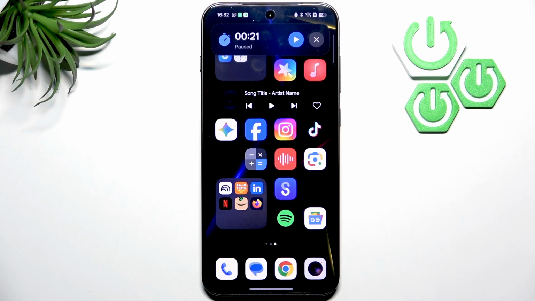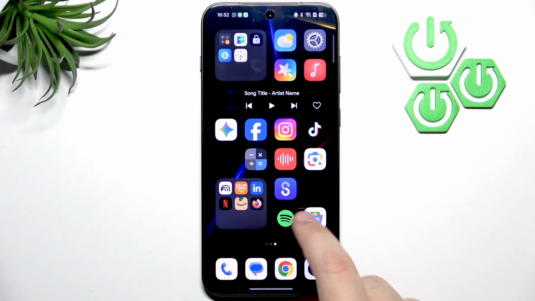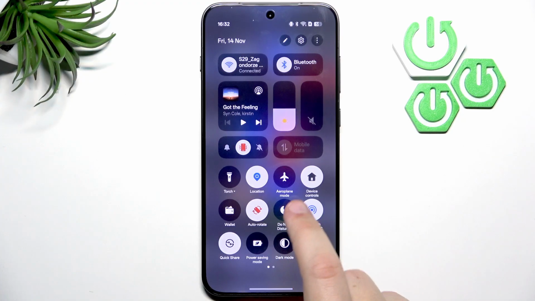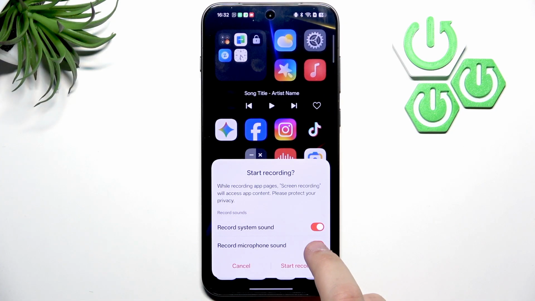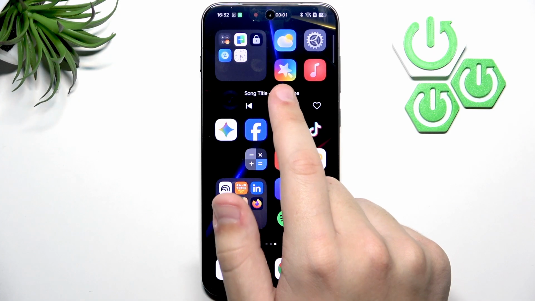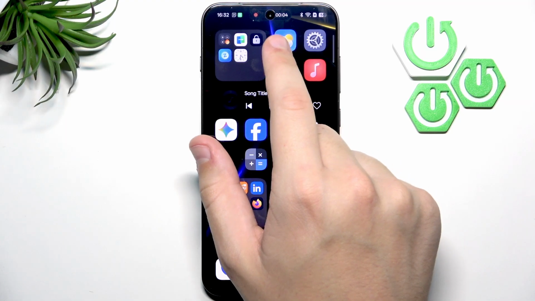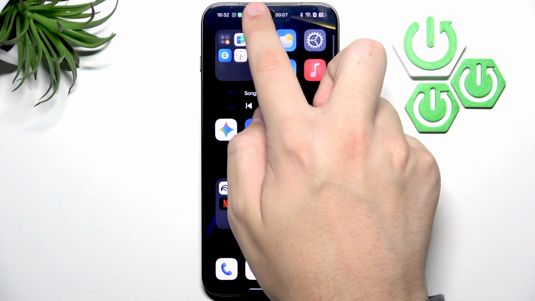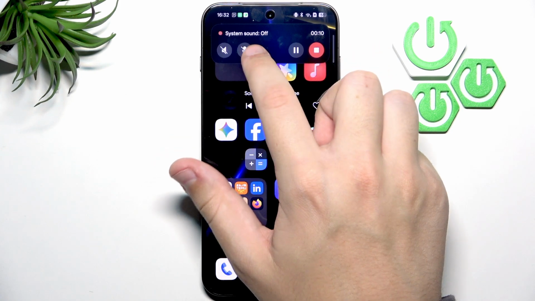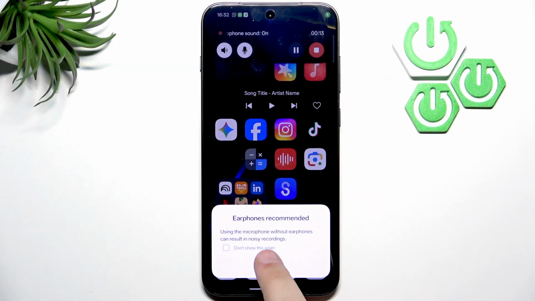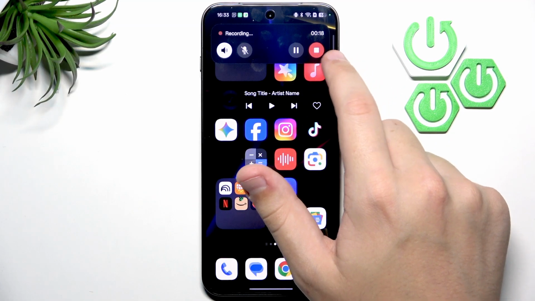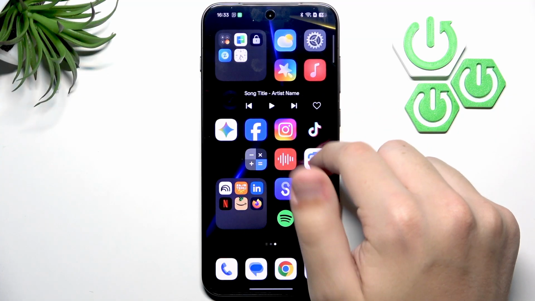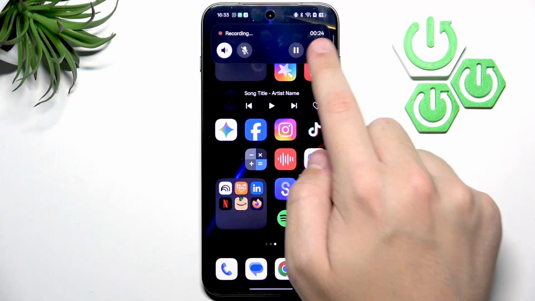So what you guys can also do is screen record, and you will see it on your dynamic island. So let's go to the control center and let's start screen recording. I'll record the system sound only, click start recording, and as you guys can see, here we have the dynamic island that tells us how many seconds of the recording we're in. So here we can stop it. Here we can change the system sound and the microphone sound. As you guys can see, this is how we can do it. Now here we can stop the recording just by tapping on it on the dynamic island.